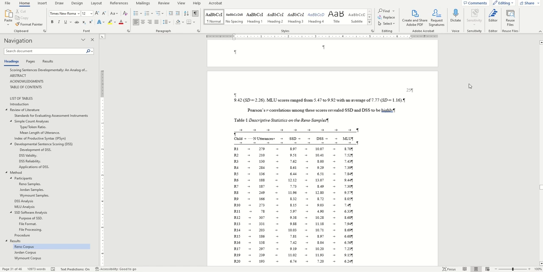Today we'll be taking a look at generating a list of tables or table of figures. This process is very similar to generating a table of contents, but with a couple extra steps. In my document, I only have tables, so I'm only going to be generating a list of tables, but this process is the exact same for table of figures if you have that as well.